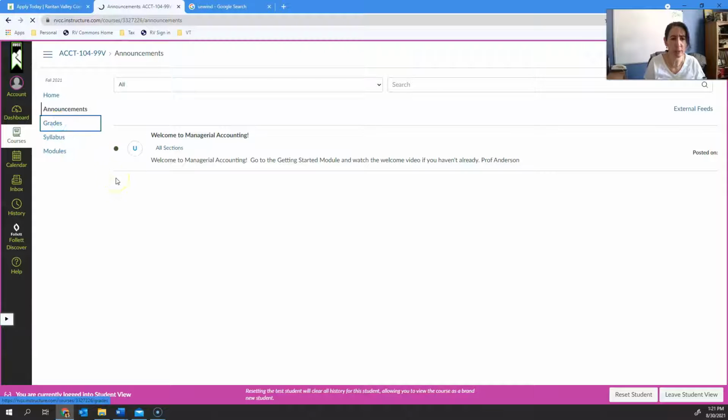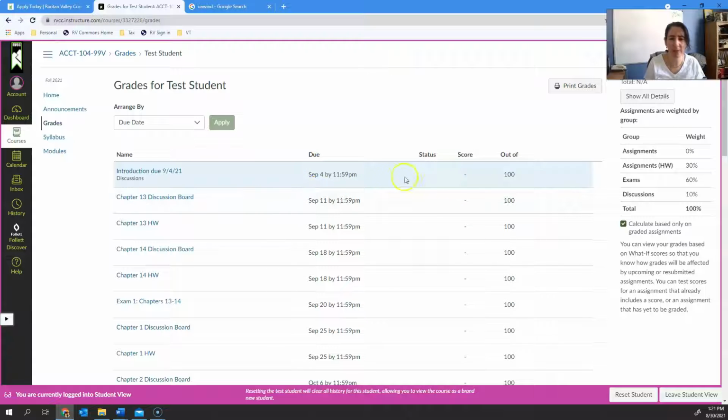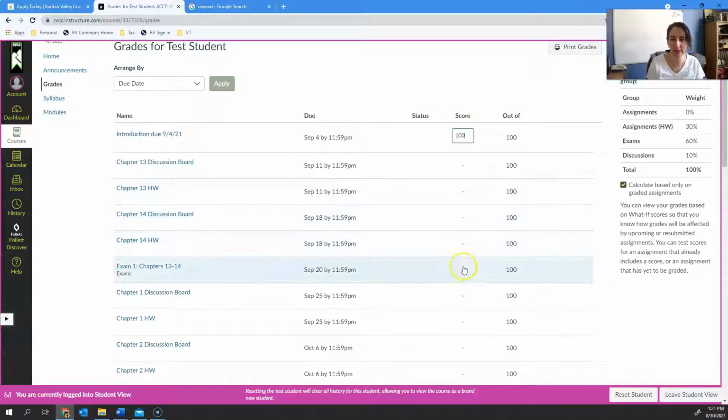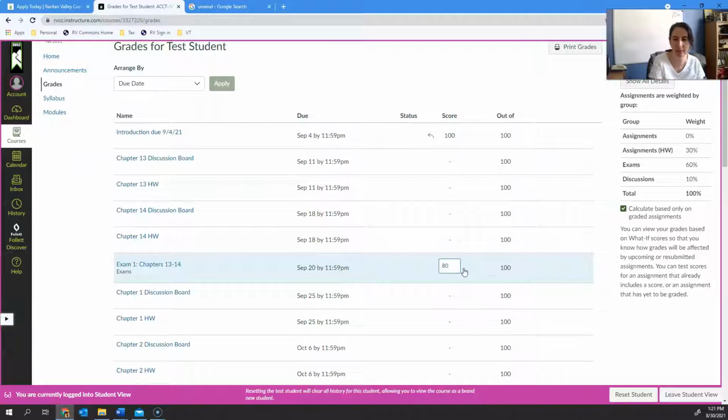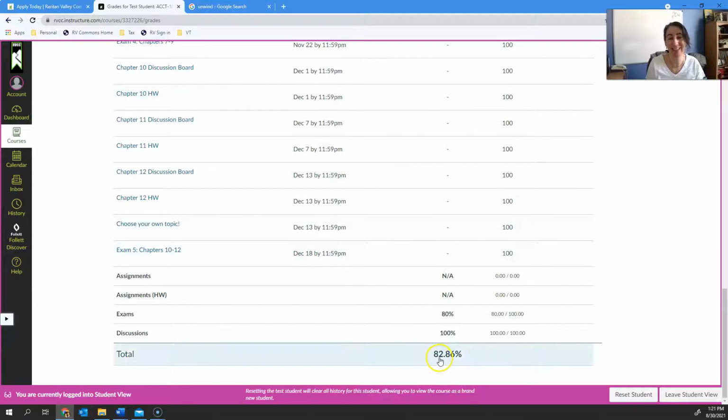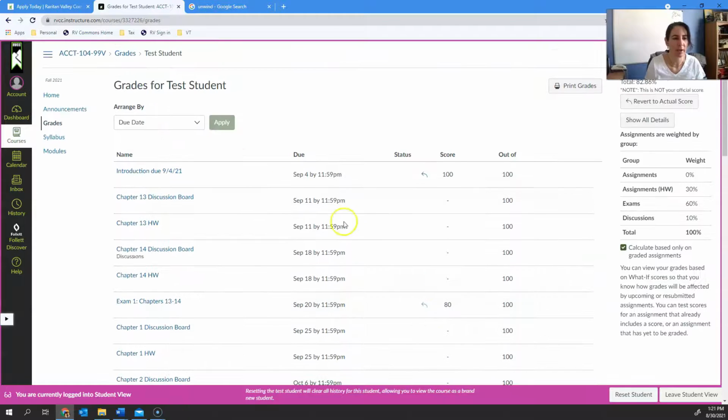Your grades, at any point, you can click in here and see what your grades are. The neat thing about Canvas is you can do what-ifs. Like, what if I got 100 on my introduction? What if I got 100 on my first exam, or an 80 on my first exam, and so on? And it'll calculate your grade for you at the bottom. So, kind of neat. I always find that helpful, rather than doing it by longhand yourself to figure out where your grades currently are.